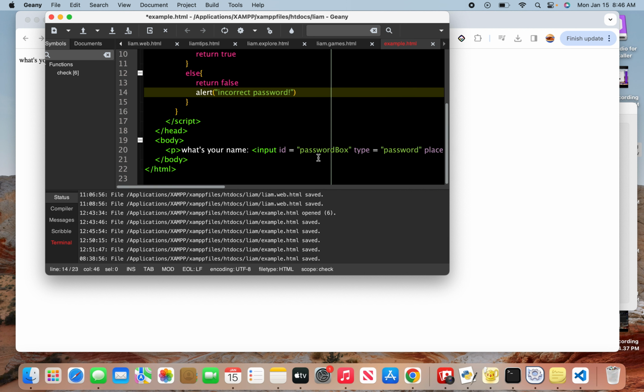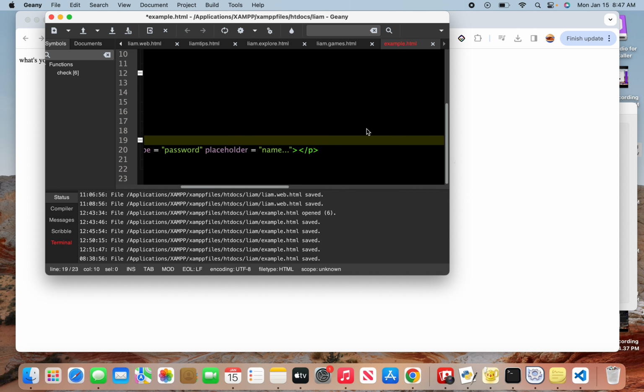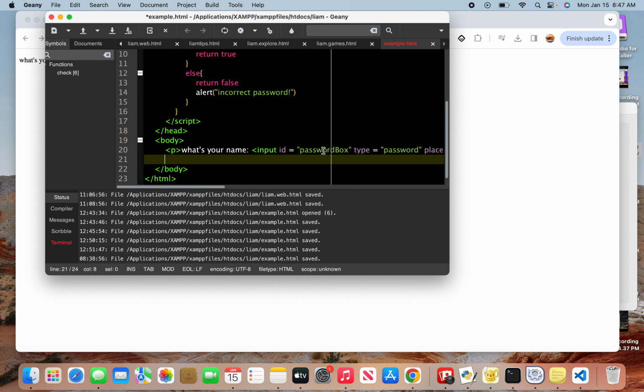Now we need to make a button. We could put it in the body. Now let's go over here. There you go. Okay, now we're gonna type the button tag. You could either do an input and then do type equals button. That's a lot of typing, so forget about that.